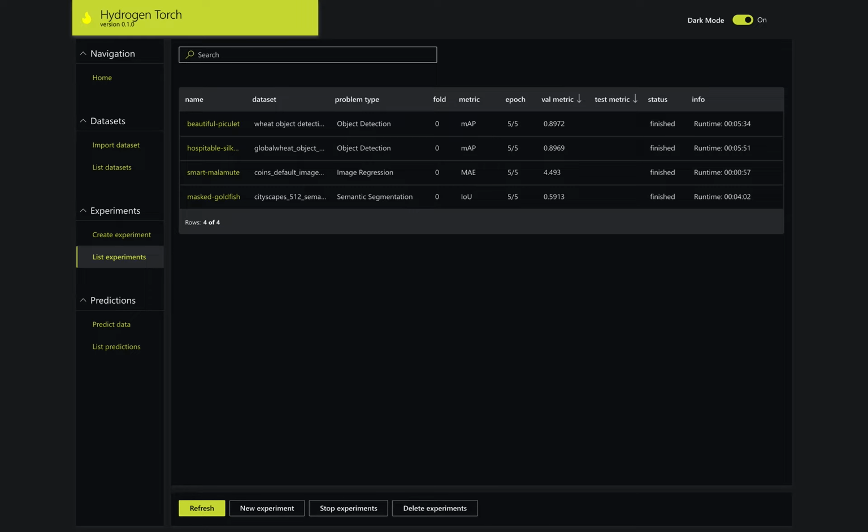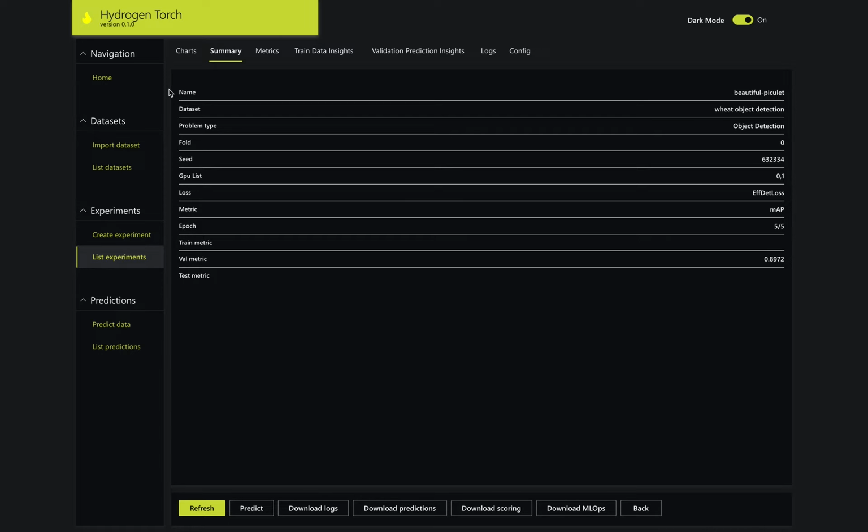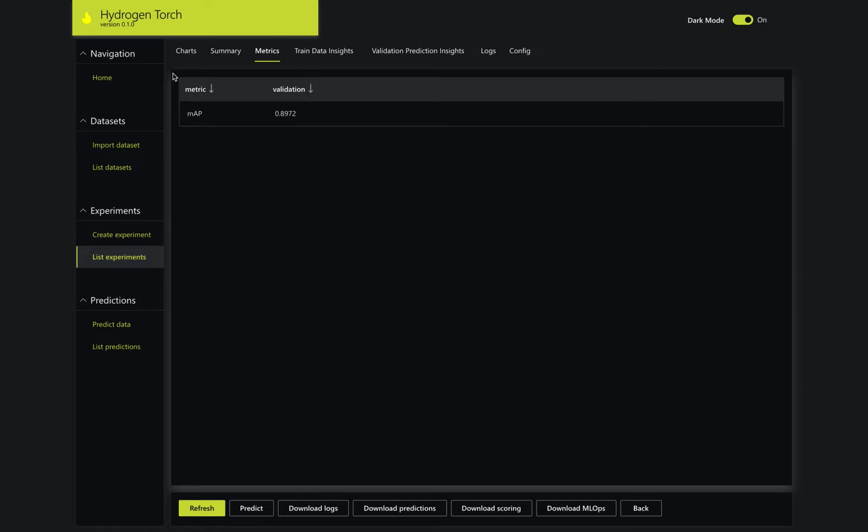Once the experiment is started, we can click on the experiment name and see the experiment. The Charts tab shows learning rate, train and validation batch losses, and validation metric. The Summary tab shows brief information about our experiment, loss, validation metric, and data. The Metrics tab shows all available metrics for the current problem type. In case of classification, it also shows the confusion matrix and allows the user to see how different prediction thresholds affect the metrics.